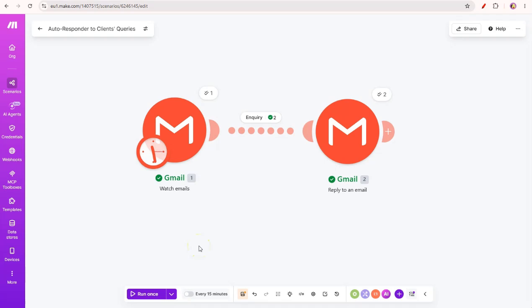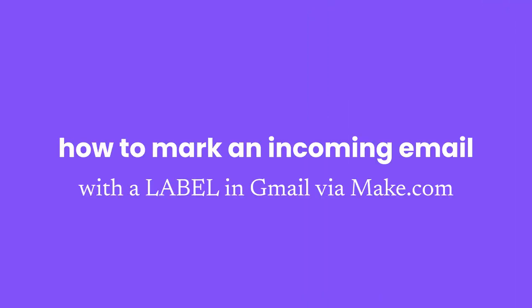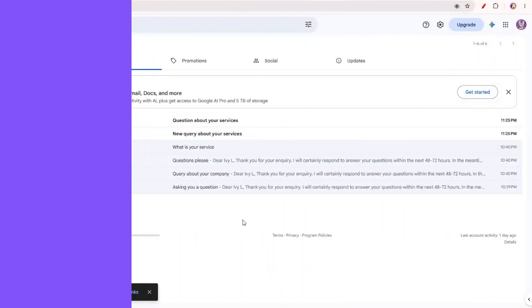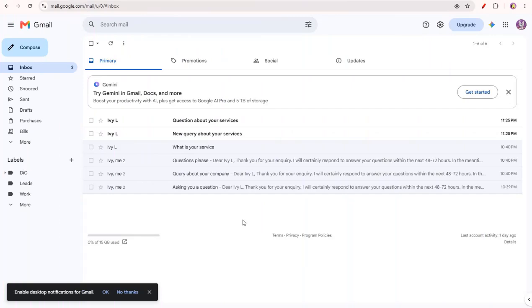Hello, in this video, I'm going to show you how to automatically add a label to an email in Gmail like this as part of your make.com scenario. So every email your automation handles will get tagged automatically.